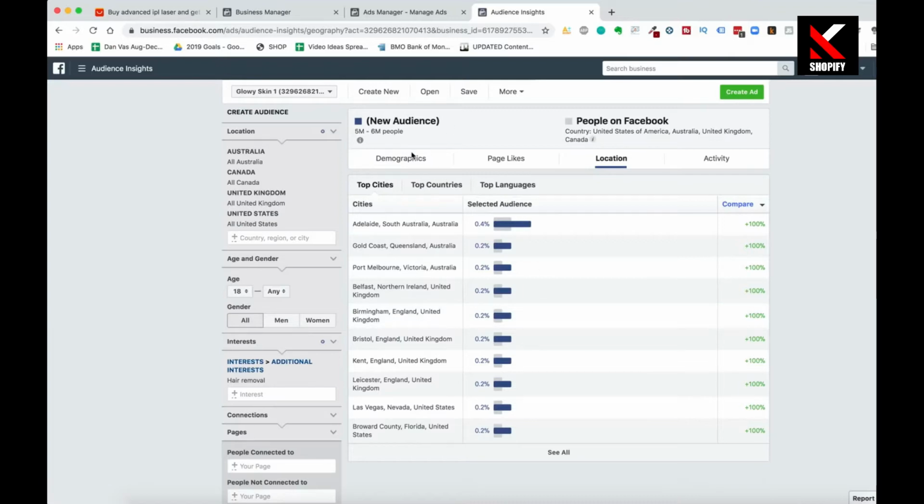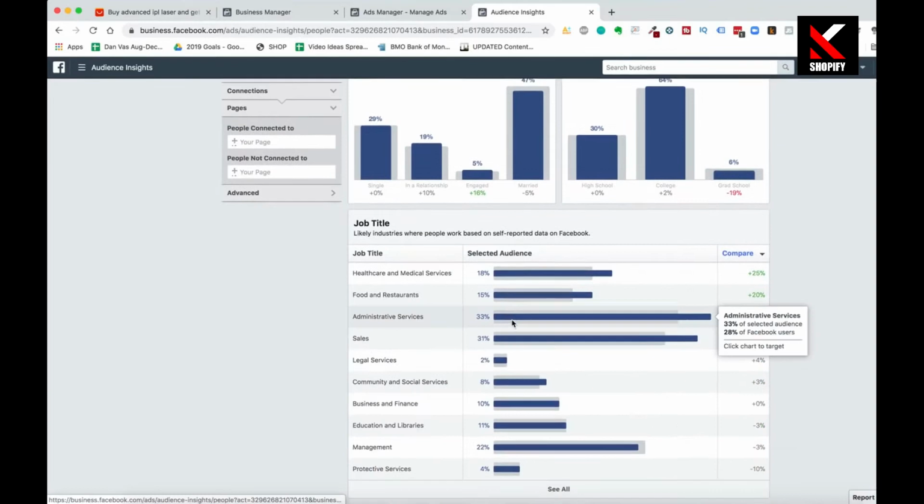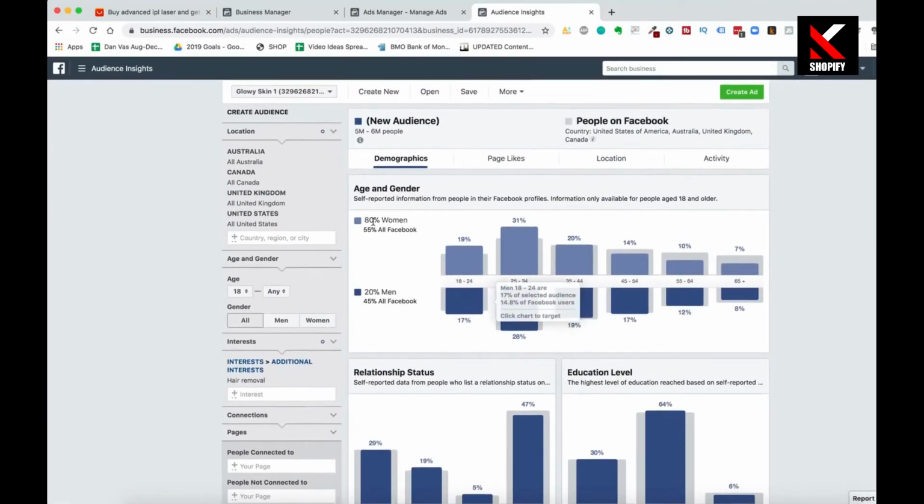And then you can also see location, like the exact cities if you want to target. I usually don't target by cities though. I never go that narrow. The more broad you go with your ads in terms of targeting, the cheaper the ads actually are. So that's why I recommend going more broad. We can see that it's mostly women and 20% men.